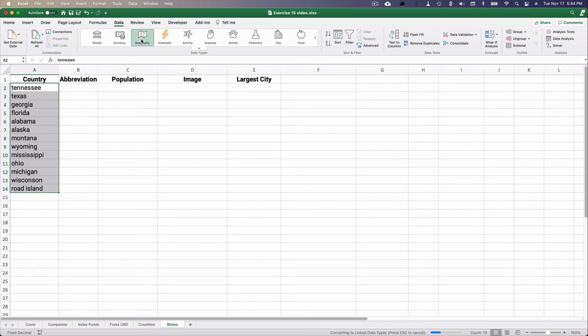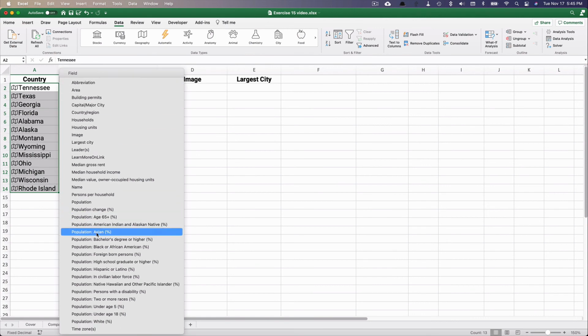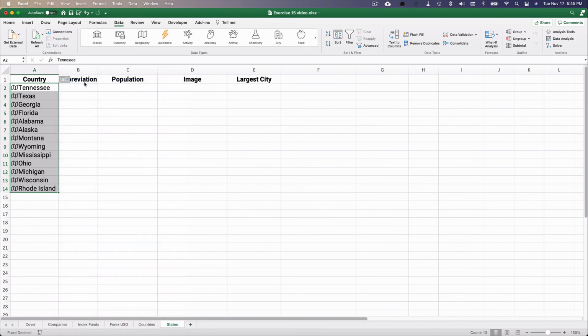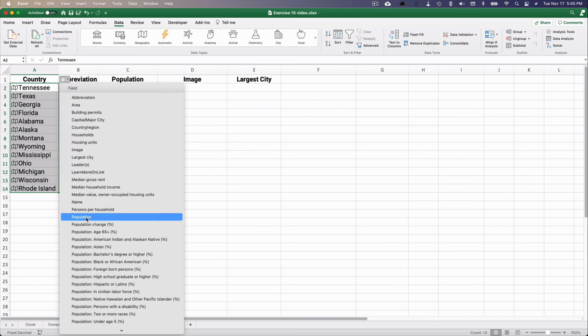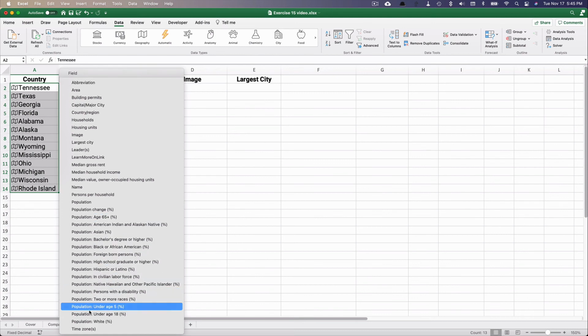So let's go to geography. It'll look. Because it's within a list of states, it found Wisconsin and it corrected my spelling. It found Rhode Island and corrected my spelling. So Excel's pretty smart here. So let's do a couple little things. You can pull, once again, lots of different things, maybe 30 things here. So let's do the abbreviation. Let's do the population. Just the population. You can do the population change, population above 65 and percentage, different ethnicities, under age 5, under age 18, time zone, and so on. So let's just do population.